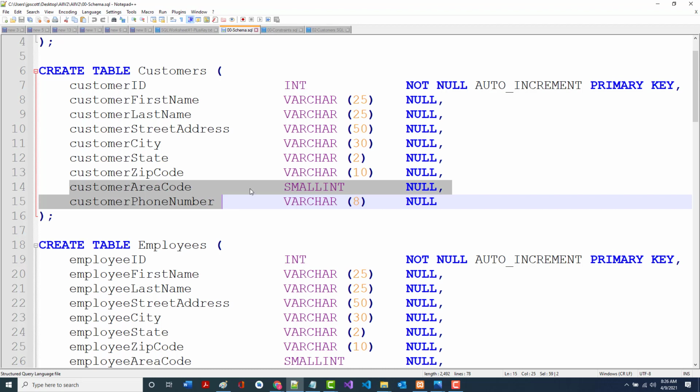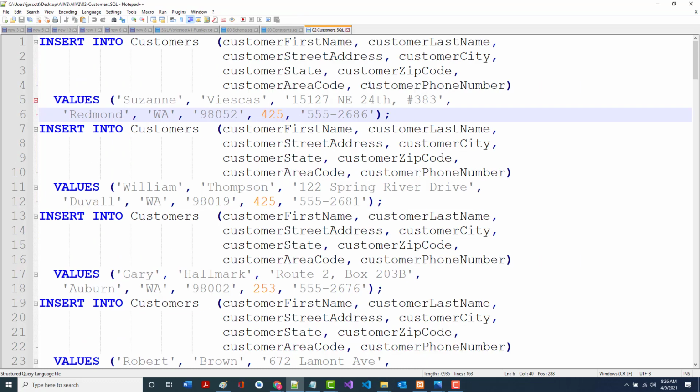So in other words, if we didn't know the area code and we didn't know the phone number for Suzanne Viscas, then we would just leave these two things out here, and we'd leave these two things out here. Does that make sense? And then later, we could go back and do what's called an alter table statement, where we could add that information back in again. It's totally fine to do that. What you ideally want to do is, as soon as you set up your schema, set up your record information too. The reason is that if something is screwed up, you want to know about it as soon as possible.